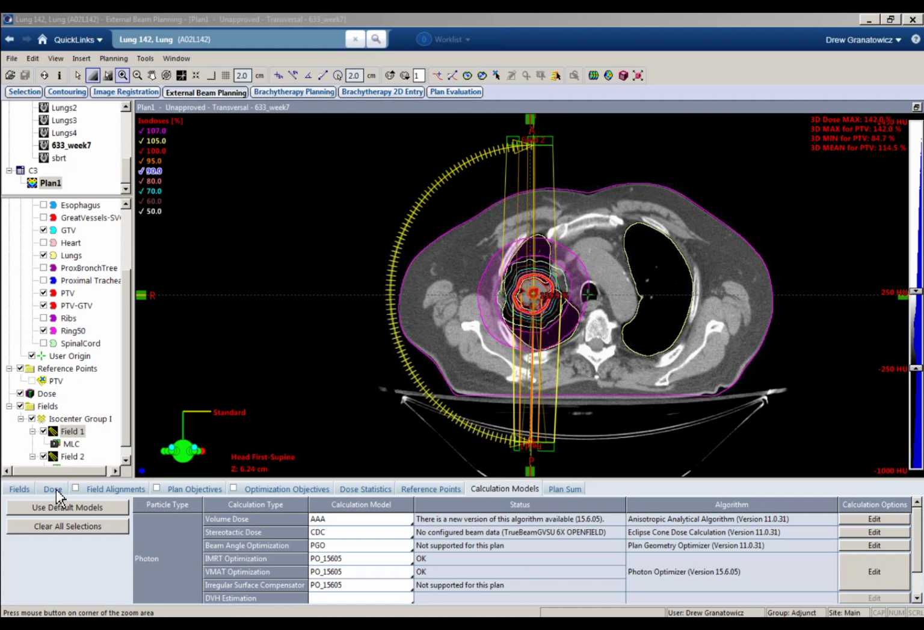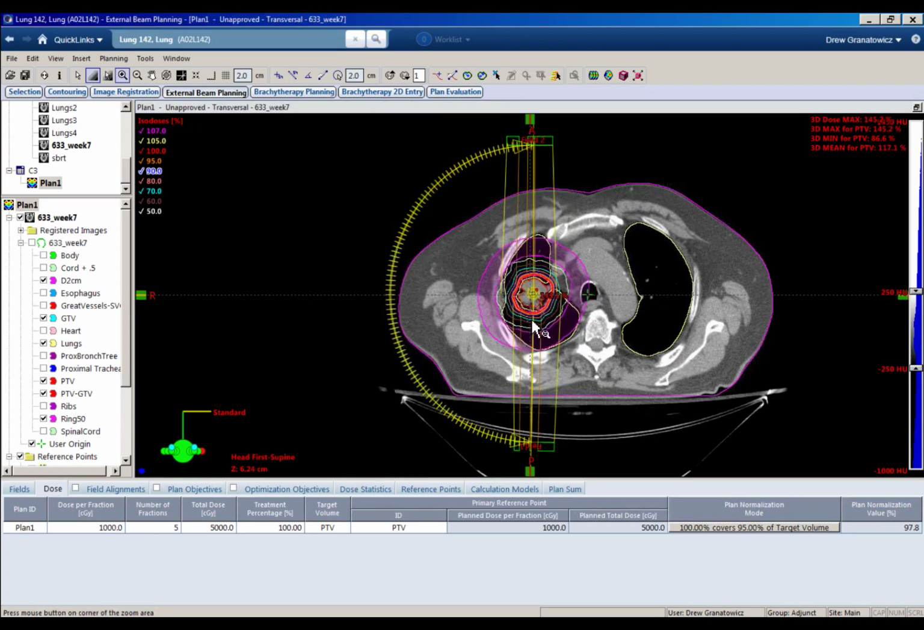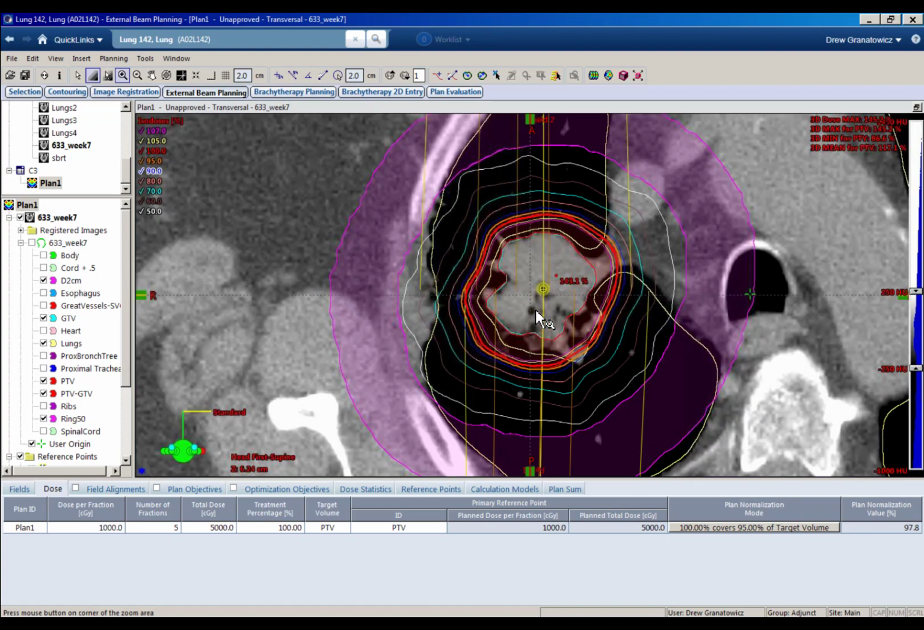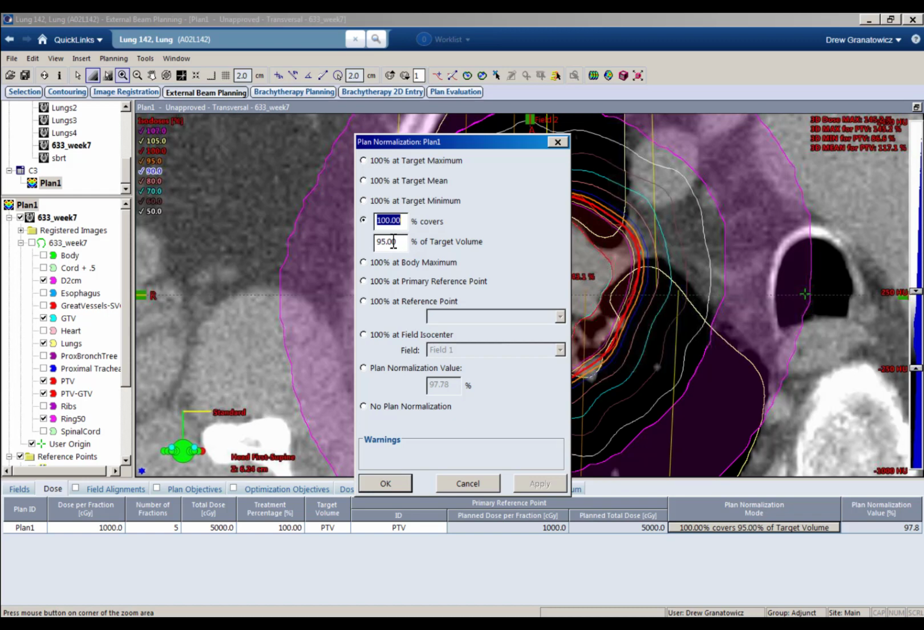All right, finally done. Let's normalize. So, you know, I think for you guys to normalize 100, cover 95 like usual is fine. Usually you can get away with a little bit better coverage though. A lot of times these I'm normalizing to 98% coverage or something like that.